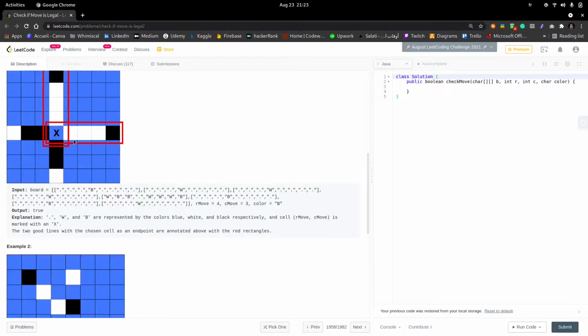We are going to check if the move is legal on this direction only, and then on this direction only, and then this one, and then this one. This means basically that we are going to check the move on each direction separately. We have 8 directions, this one, and the others.